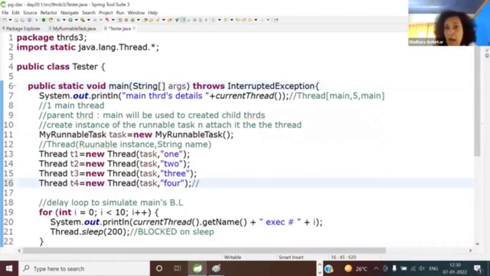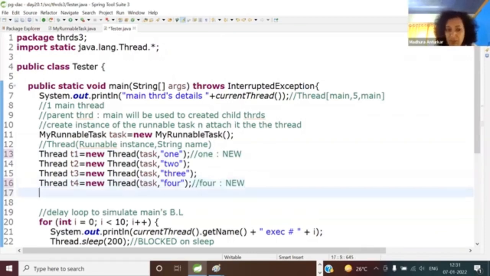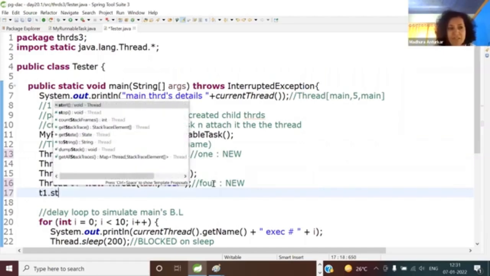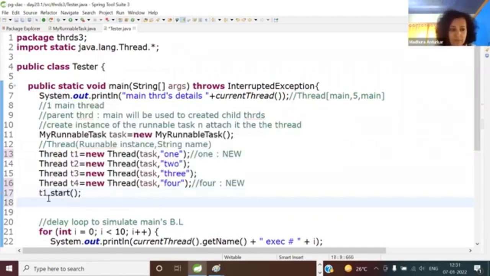So can you tell me how many threads are there in the system? Before that, a small question: what is the state of this thread? Does not exist, new, runnable, dead, or blocked? Pick the option. Everyone knows. Just newly created, and likewise the other four, newly created. Unless you explicitly call start, your JVM cannot start the execution of the threads.